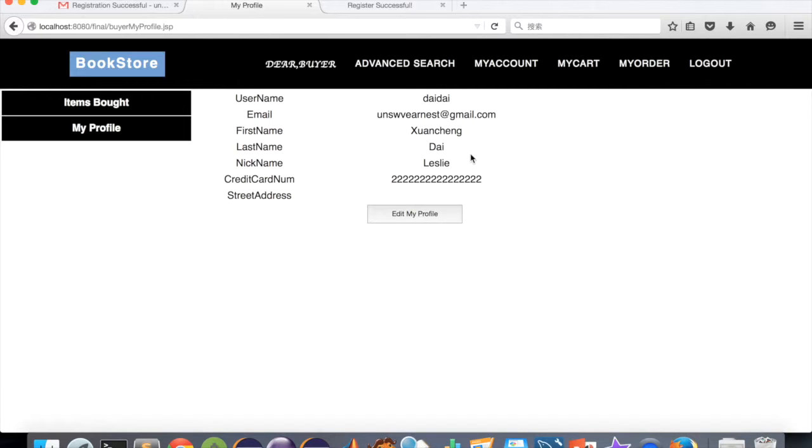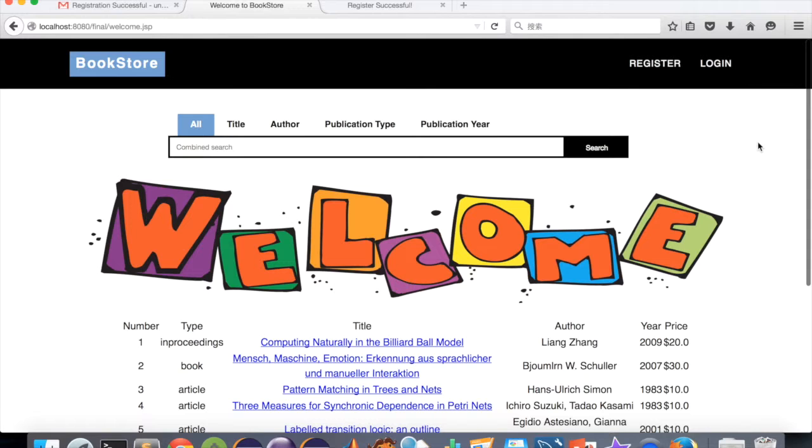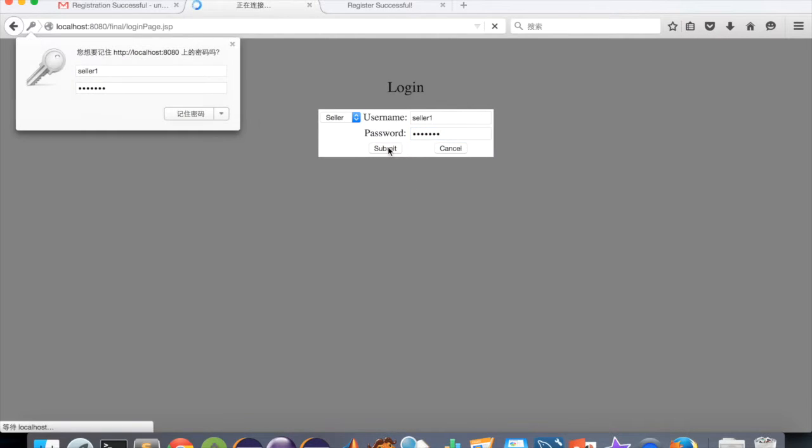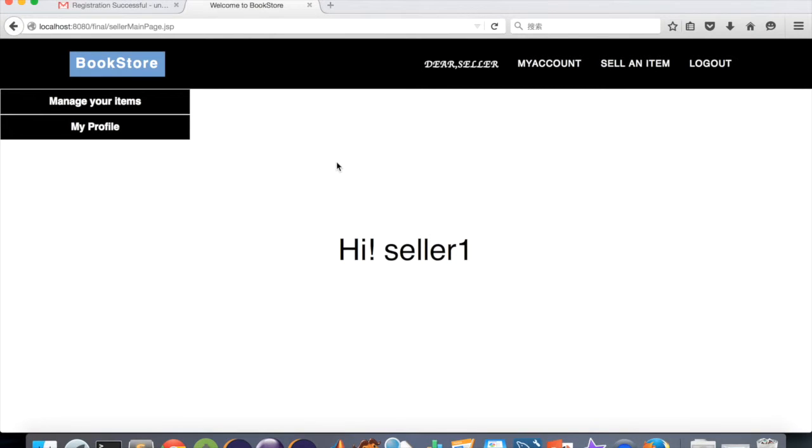So that is all the functions for the buyer. Now we log out, and then we will try logging in here. Now we log in as a seller. We can enter a seller we have registered, such as seller 1. We enter the password and submit it. We have logged in as a seller.